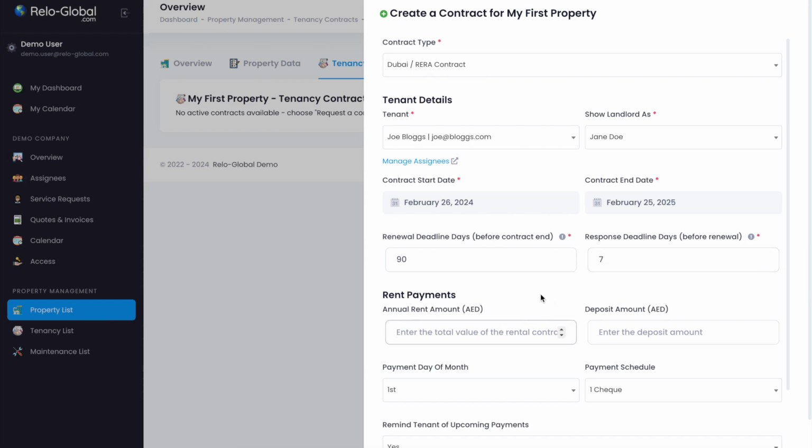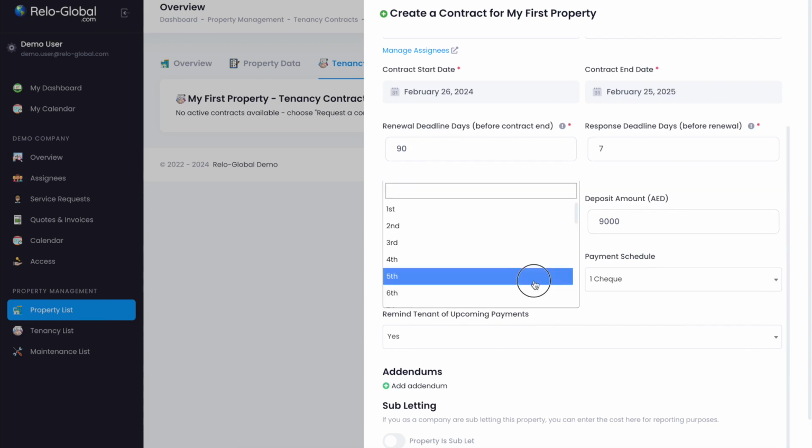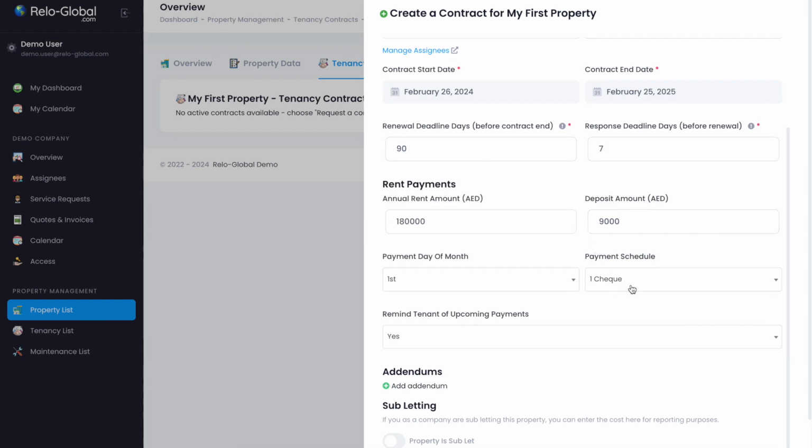Moving on, and we enter information about the contract value. Starting with the annual total rental amount. In this example, we're entering 180,000. Then, enter the amount of deposit held by the landlord for this tenancy. Select the day of the month the rent is due. You can choose between the 1st and 28th of each month.